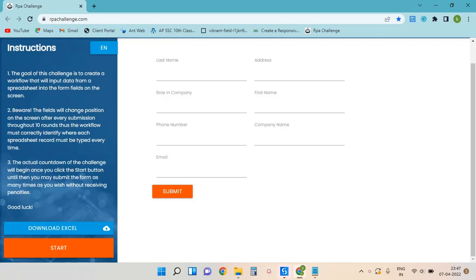Hi guys, in this video we will see how to fill the RPX challenge form. This is the web page where we need to fill the values. From the RPX challenge web page we can download the Excel file, which is the input file for us, right? So we need to download the Excel file from here by clicking the download Excel.